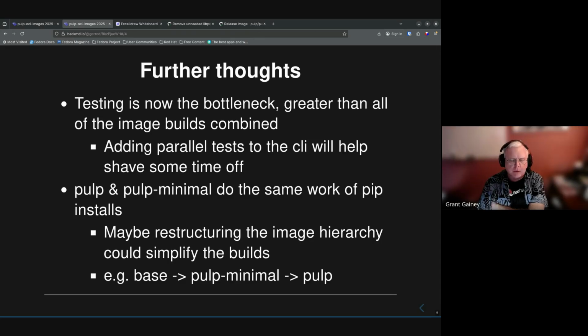Jared, what would it take to parallelize Pulp CLI? Have you given any thought to that?